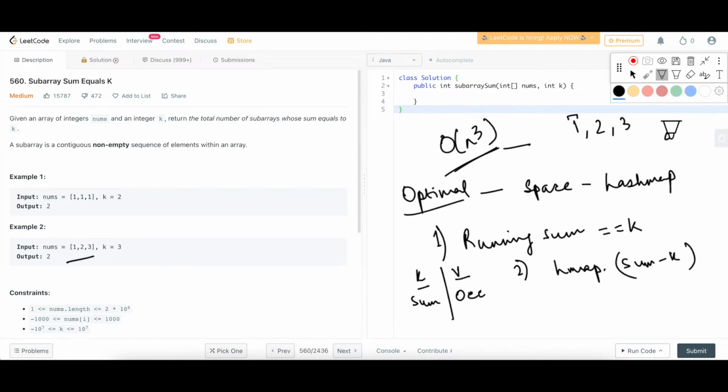So we increment our count variable. Now 1 and 2 is done. Then after that we have another element, 3. What is the current sum now? 3 plus 3 is 6. Before that we were storing sums in the hash map. So our hash map looked like this: the sum equal to 1 occurred one time, the sum equal to 3 occurred one time. So far these are the entries we have made in the hash map.